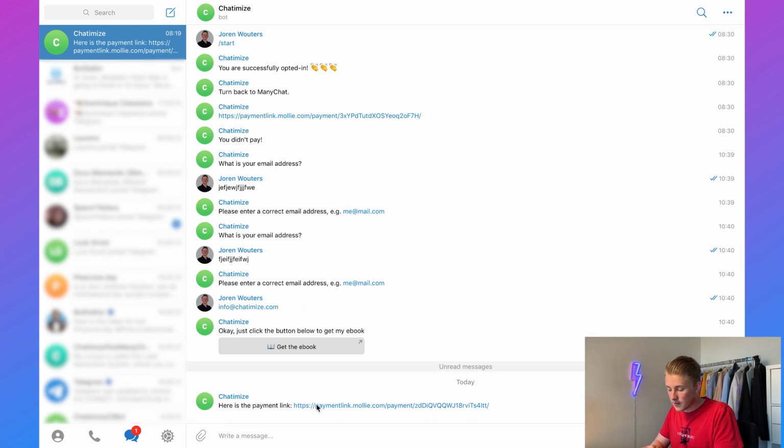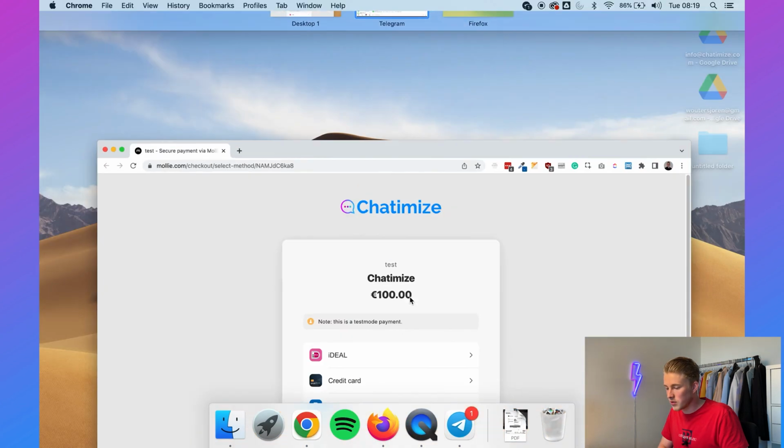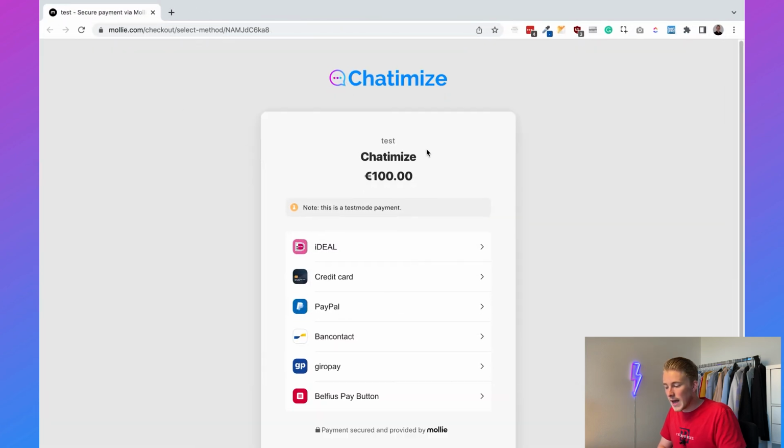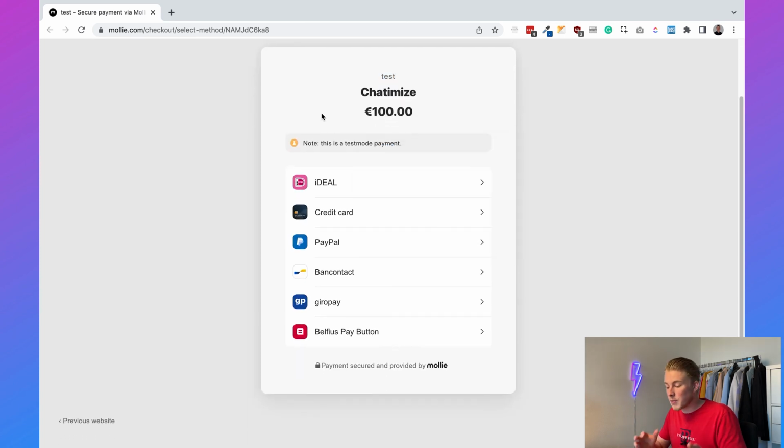Then we can click on it. This will open up in another browser I'm seeing right here, so I just drag the browser right here. And then you will see that we created a payment of 100 euros. The description is test, and we can pay with every payment provider that I've currently set up on Mollie. So this is working. The next thing that we need to do is check whether someone paid this link. If they didn't pay the link, then we can say something like, hey, you didn't pay the link. And otherwise, we can thank them for paying the link.